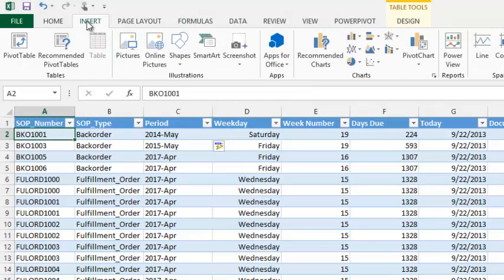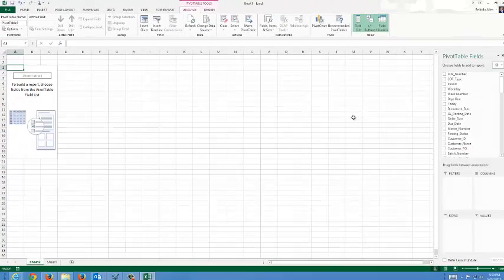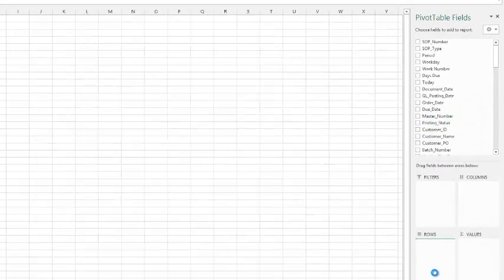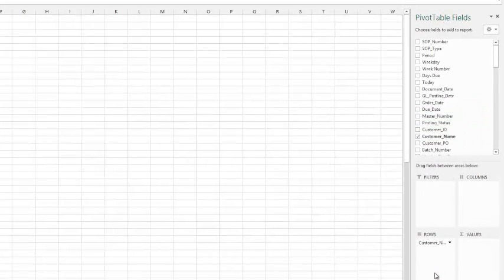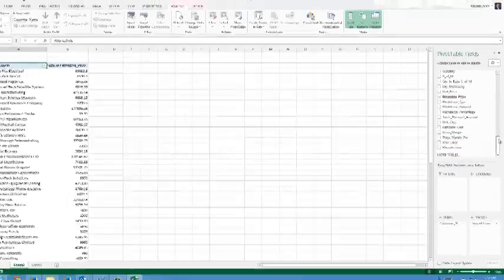So now let's go ahead and insert this into a pivot table and begin our work. The first thing I'm going to do is drag my customer name down into my rows, because that may be something I like to do. And then I'll go through and grab extended price at the bottom and put that in my values.